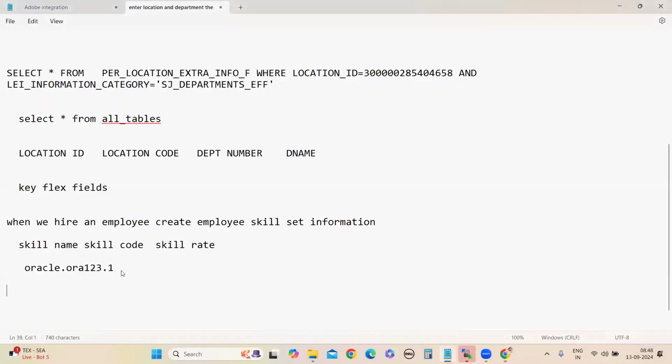Oracle.vara123.1. Sometimes the client will ask to display like this also: Vara 1, 2, 3. Sometimes the client will ask like this: Oracle hyphen Vara 1, 2, 3 hyphen. Sometimes the client will ask for dot, sometimes hyphen, sometimes underscore. So based on the requirement, we have to add this.